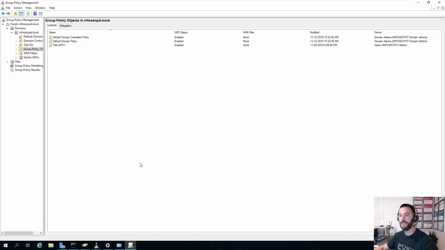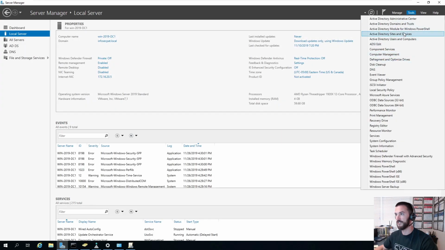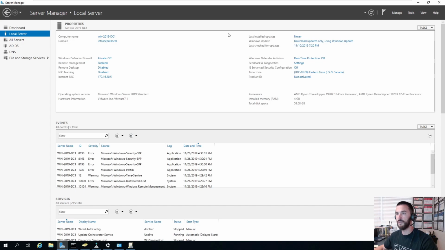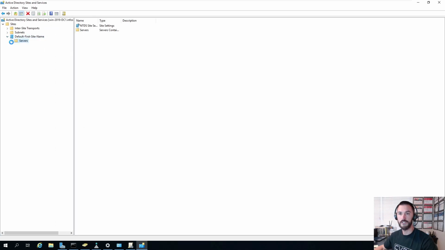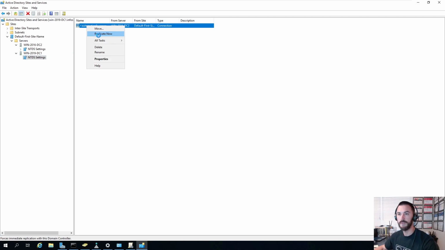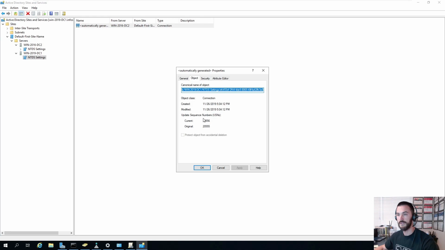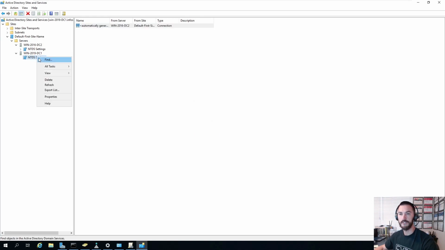And the last thing we can do to verify, obviously we know everything's replicating, but let's just go to Sites and Services. In Sites and Services, we can see the default site setup, Default-First-Site-Name. So let's go into here. Let's go to servers. We can see the two servers, DC1 and DC2. So what we're going to do is replicate now. And then properties, objects. This is the container. Okay, perfect.